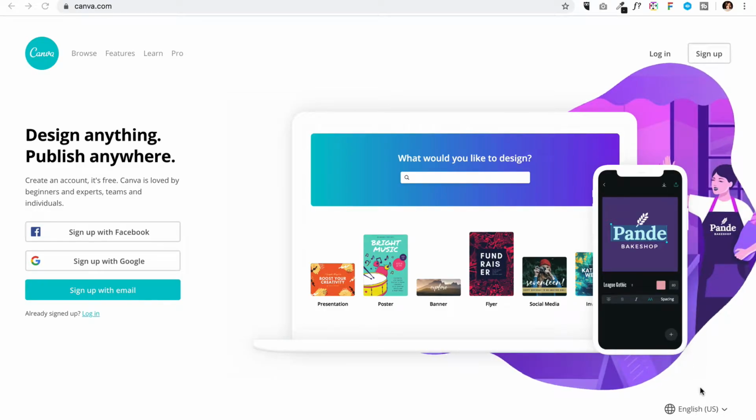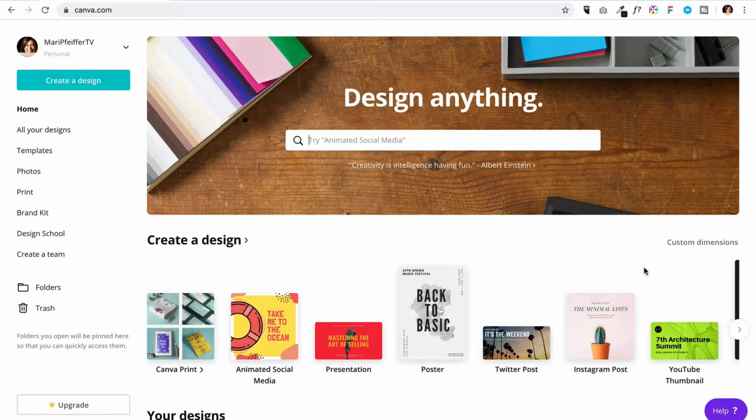So this is Canva. You can find it at canva.com. And if you haven't done so already, go ahead and sign up for your free account, and I will see you inside. So this is what Canva looks like in the back end on the inside.